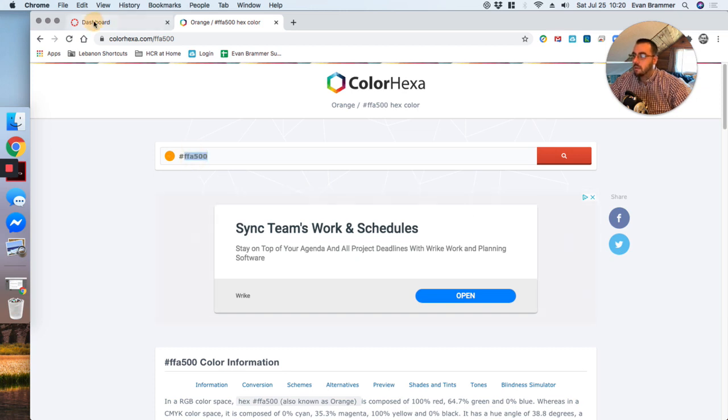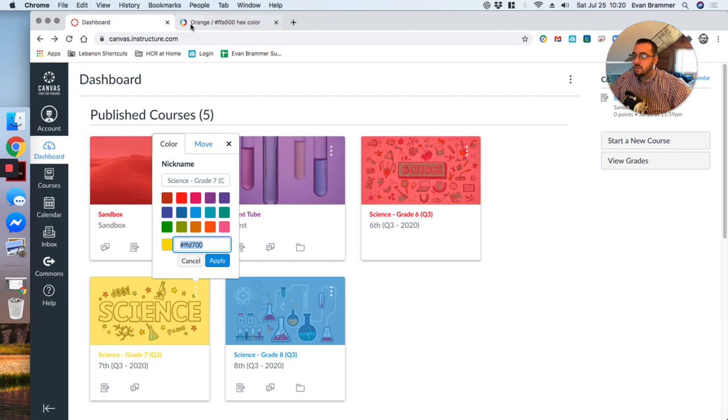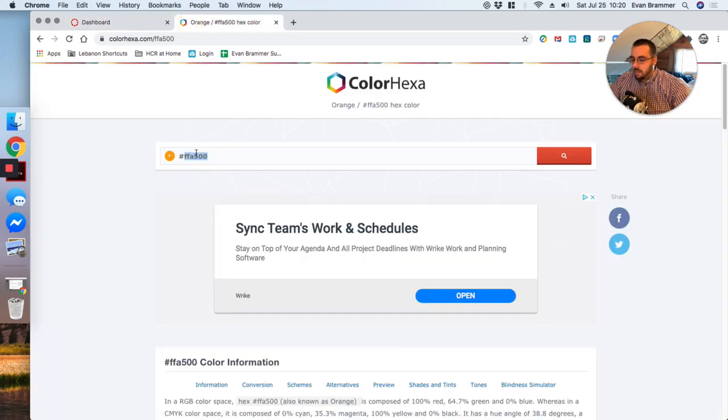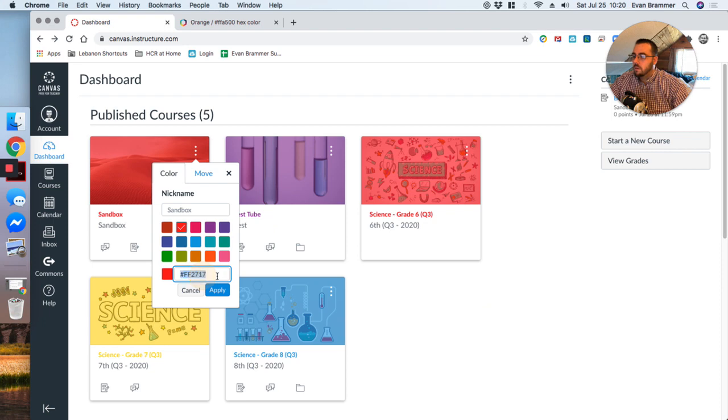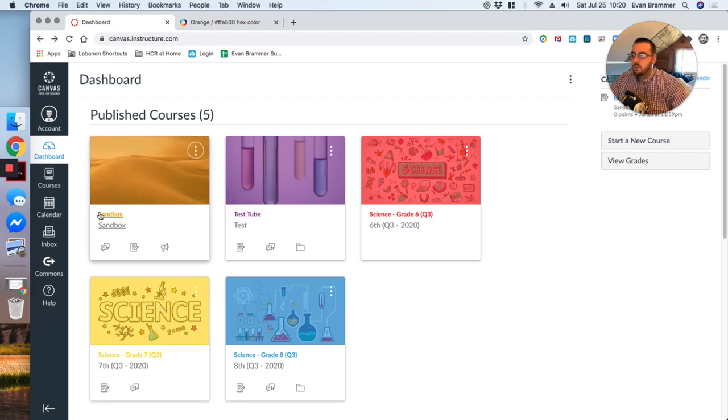I'm going to copy that, go back to my dashboard. All I did there was highlight it and press Command C on a Mac or Control C on a PC. Then I'm going to come back here and say I want this course to be orange. And now it has an orange overlay. And notice that it changes by that. Now that's by using Unsplash.